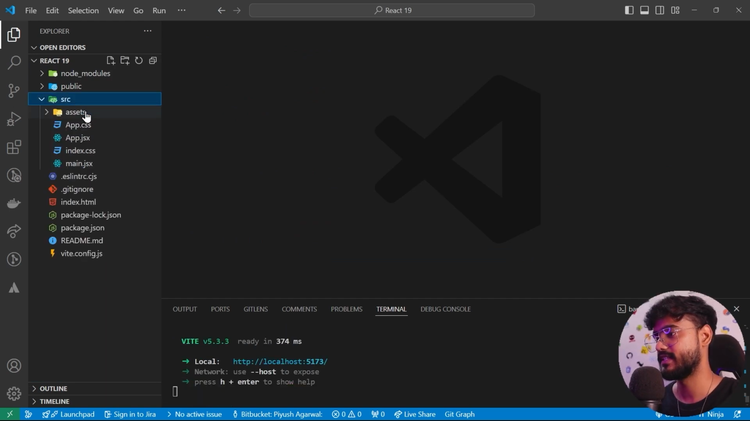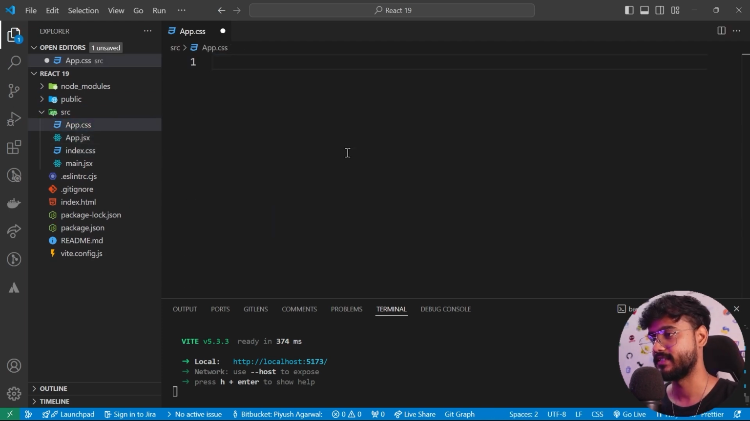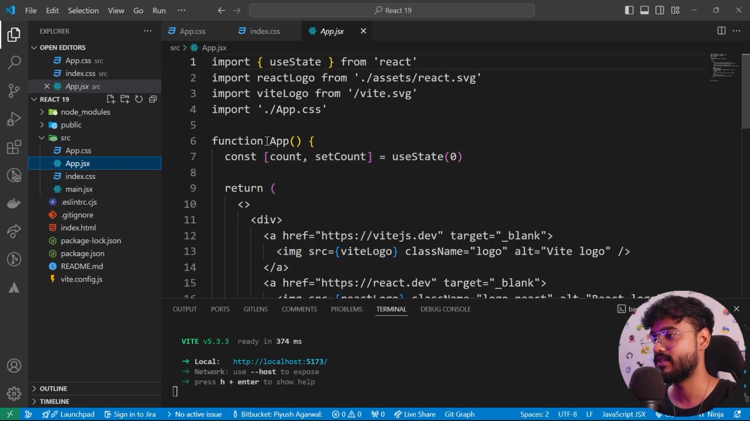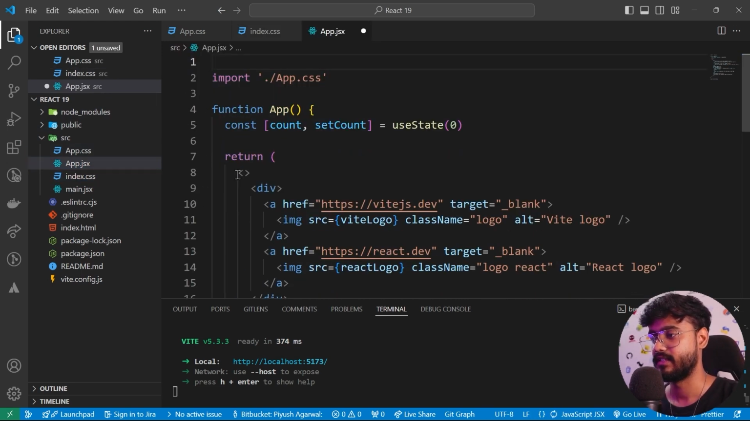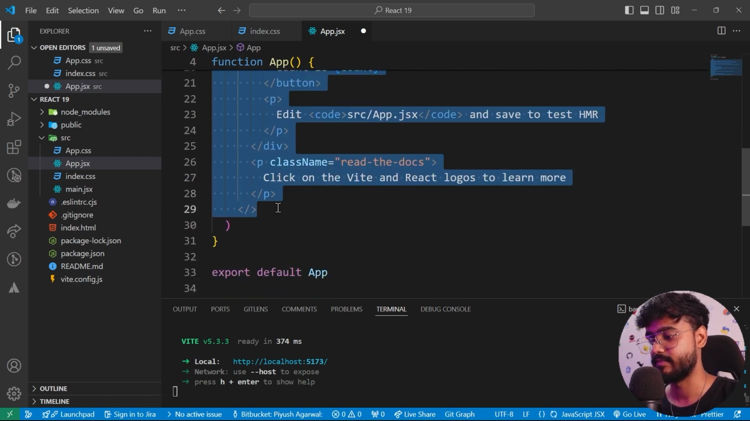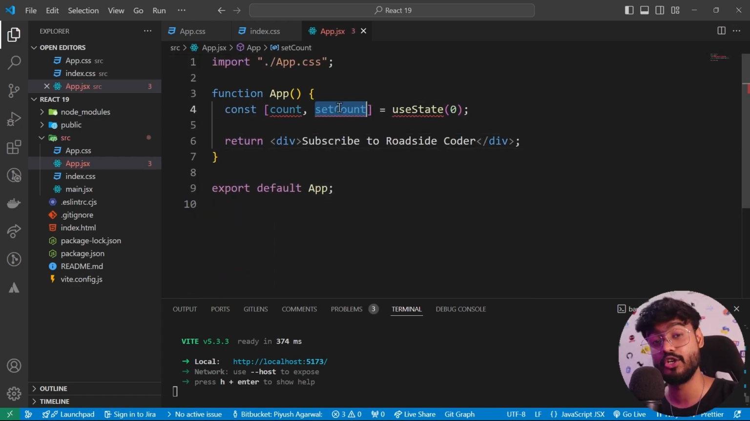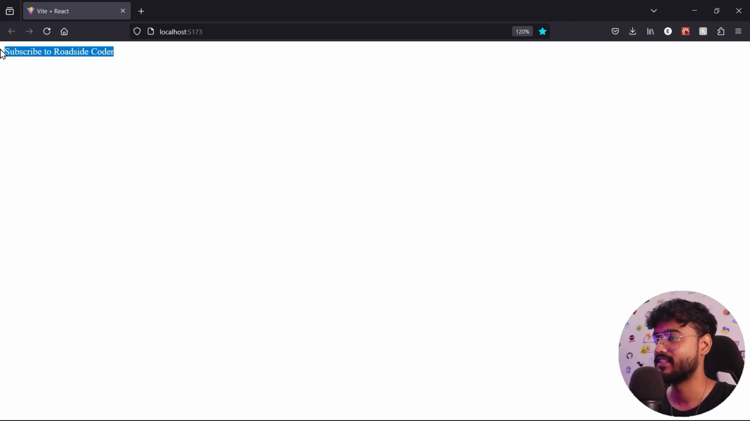And first of all, I'll quickly go inside the src and remove all of the things we don't need, like this assets folder, everything inside of App.css, everything inside of index.css, and inside of App.jsx, I'll remove all of these things. Everything inside of the return statement, I'll have a div, which will say, subscribe to Roadside Coder, which you should if you haven't yet. Let's remove this state as well. And now if I click on it, there we go. Our app is running smoothly.